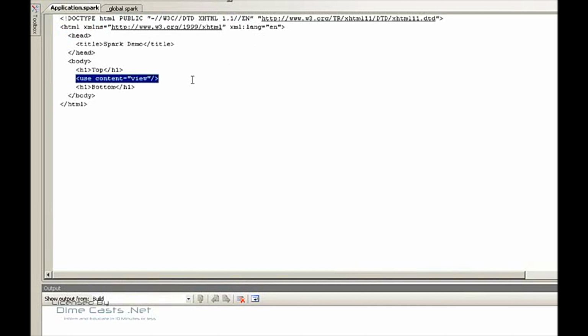We have a use content equals view. This is a content section with the name view. By convention, when it's named view, it's going to return the current view that's getting returned from MVC. So if we were to go to /home/index, that would be returning the index view, which would be this view right here, index.spark. The contents of this rendered index.spark would be shoved right into this area here.